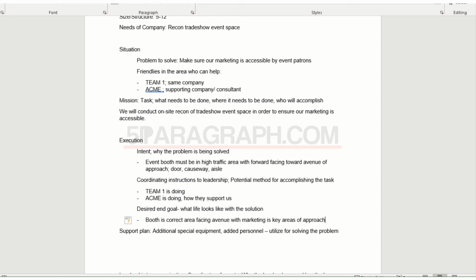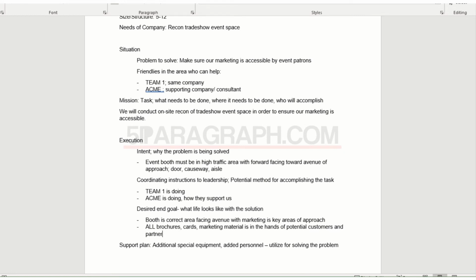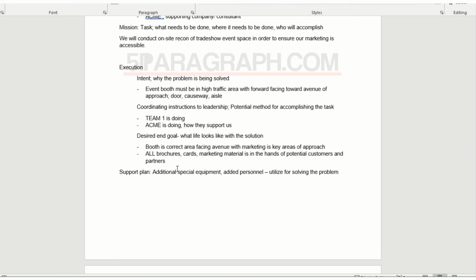Because you get people that might be coming up from different angles and stuff, but we would say all brochures, cards, marketing material is in the hands of potential customers and partners. Because it's not just like, hey, make sure all this marketing material disappears. Like, no. What are you talking about? Make sure that all of this swag, for instance, disappears. Like, you've got to make sure that it's going in the hands of potential customers.